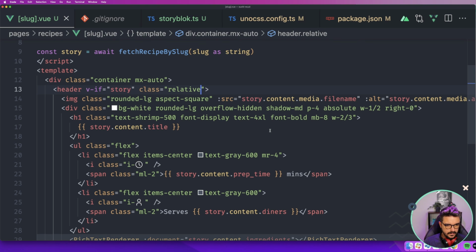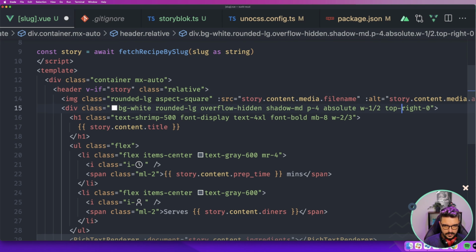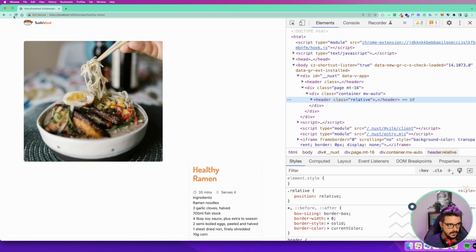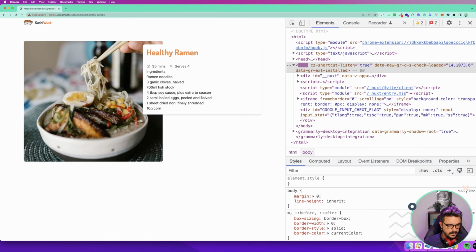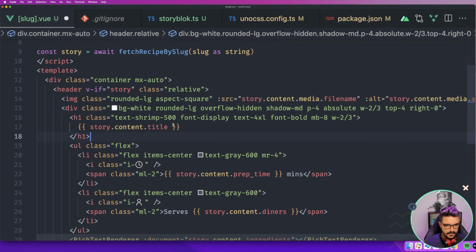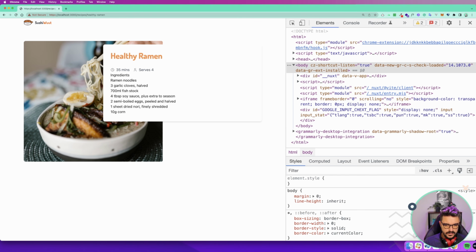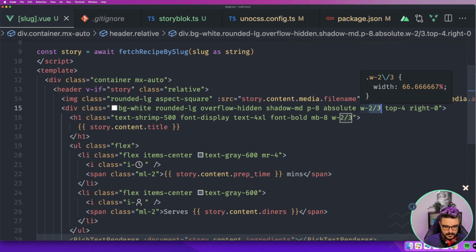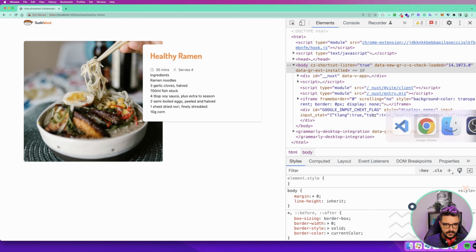And probably top. Let's put top 4. Okay, so we need to correct the padding. It's too narrow, and also I think I'm gonna put like 2/3 here, and the padding like 8. That would be nice. Too much width. Let's go back to this one. Okay, well, it looks kind of similar, right?